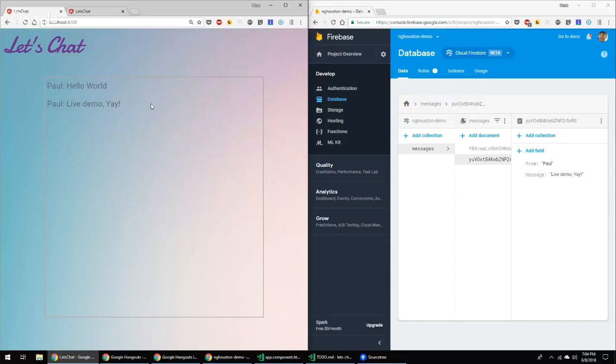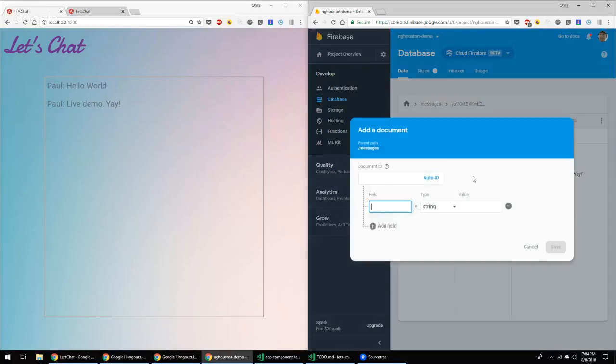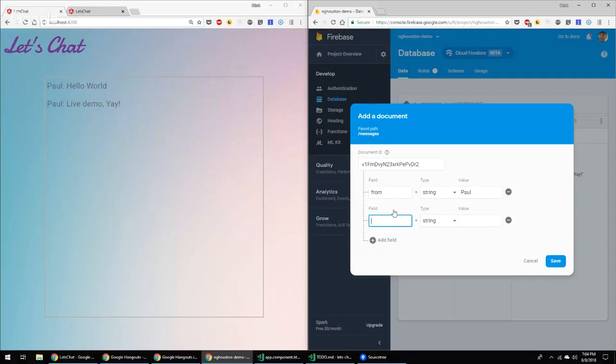You're paying attention, I know, but he's not refreshing the page. So can you do it one more time? Can you add in a message? And then on the left side, there's no refresh. It just pops up. So as soon as you click save on the right, it's going to pop up on the left like magic, like Firebase magic.